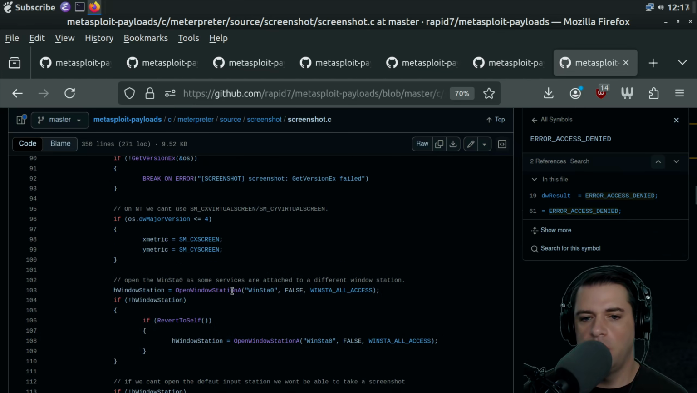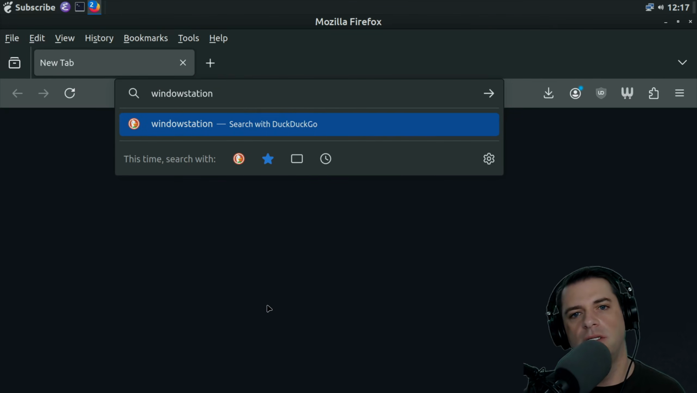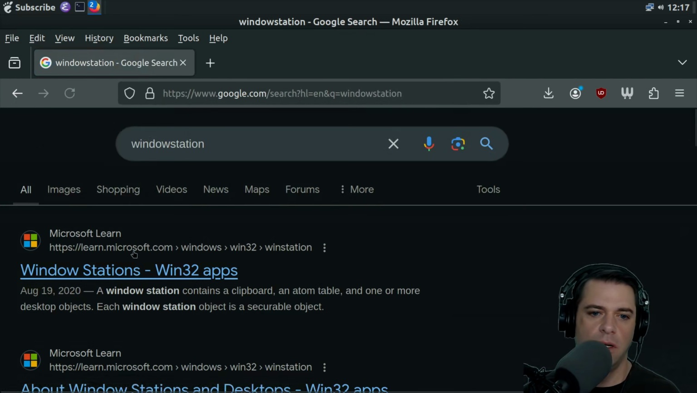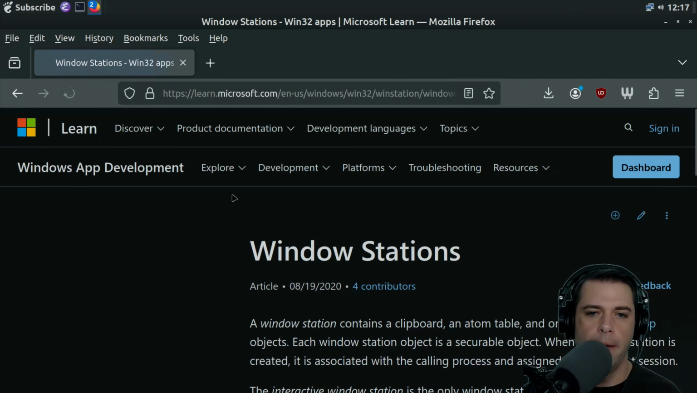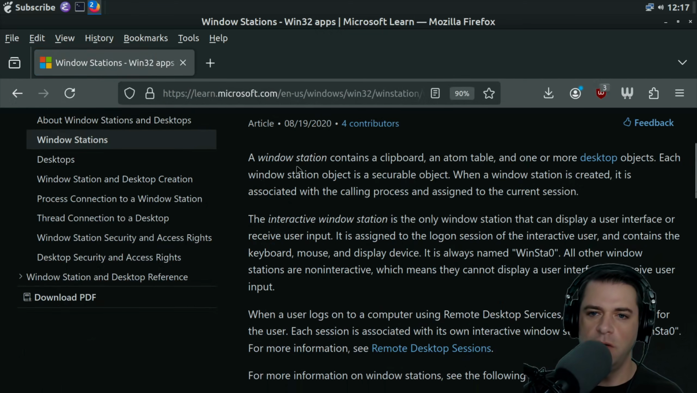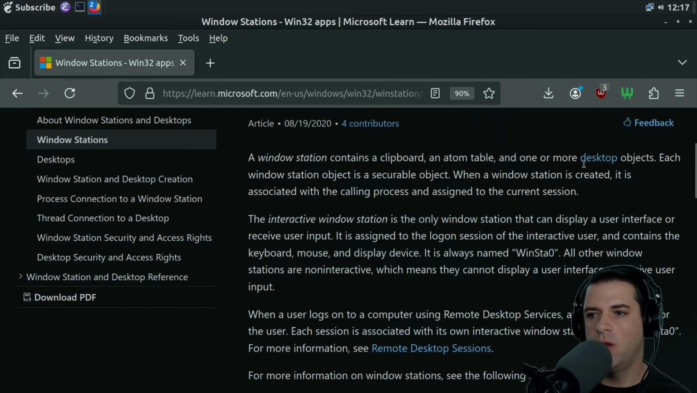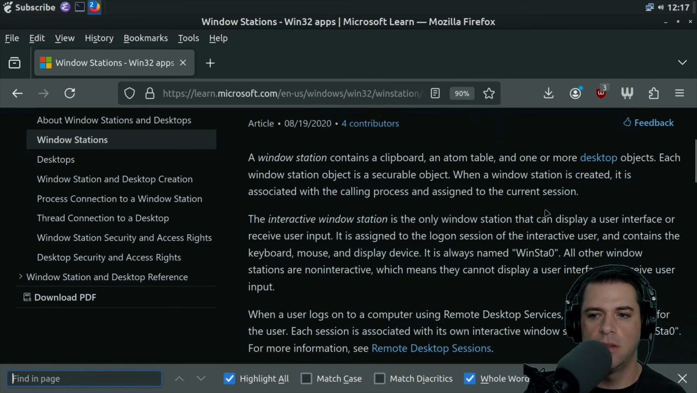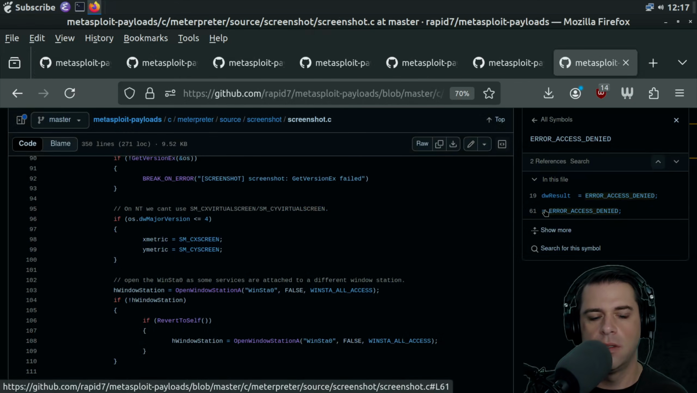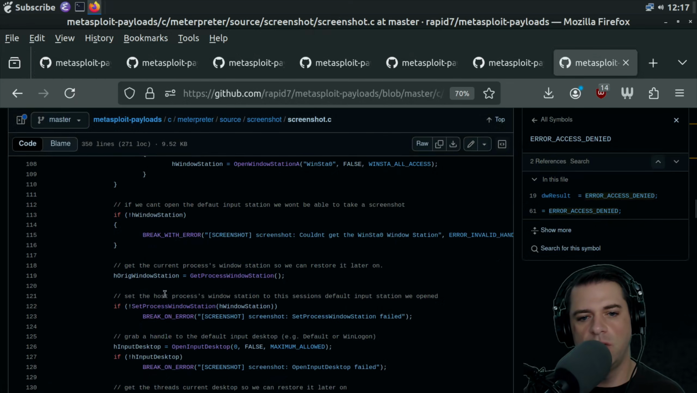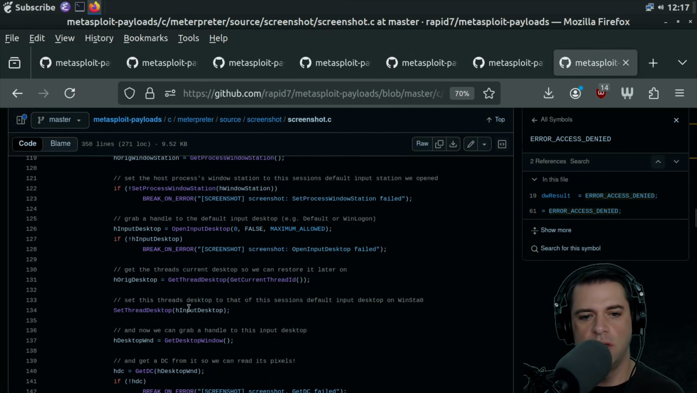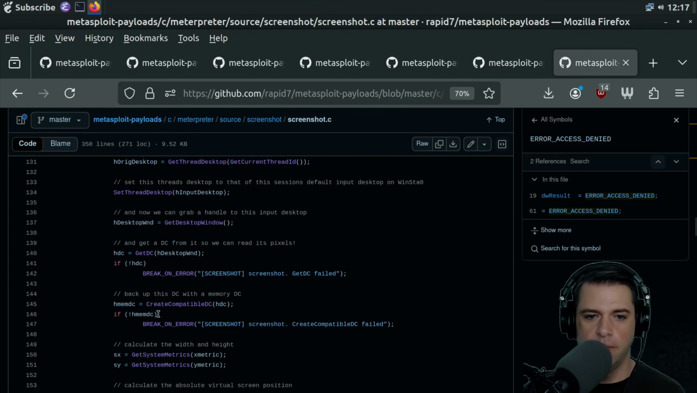But so we're going to open Windows Station A. And I'm guessing that somehow this is going to enable the screenshotter. A Windows Station contains a clipboard, an atom table, and one or more desktop objects. Each Windows Station object is a securable object. So whatever that Windows Station is thing, set process Windows Station, set thread desktop, and so on.